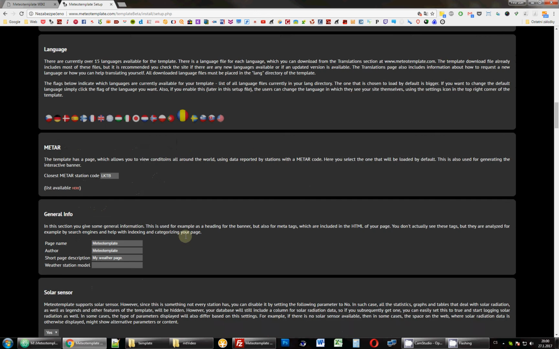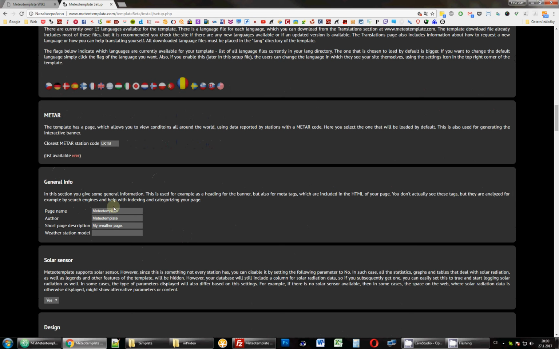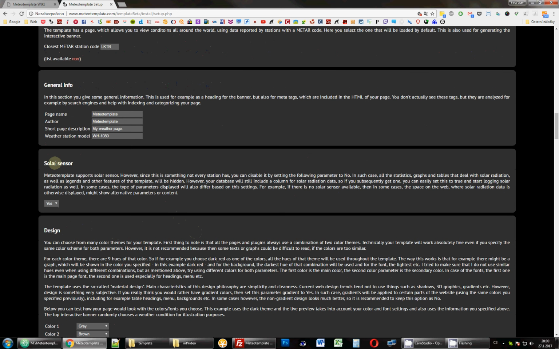Next thing is general info. This is just for the meta tags in your HTML. It's not really that important, it's just for the search engines and stuff like that. So you just want to make sure you put your name, the author, a short description, and your weather station model. In my case, it will be WH1080.